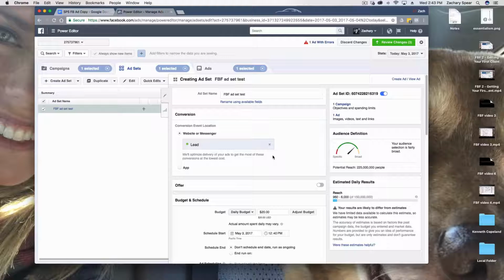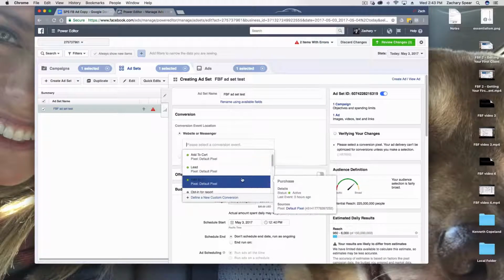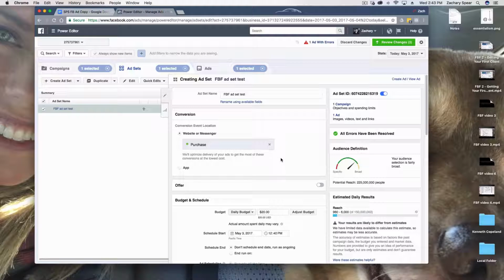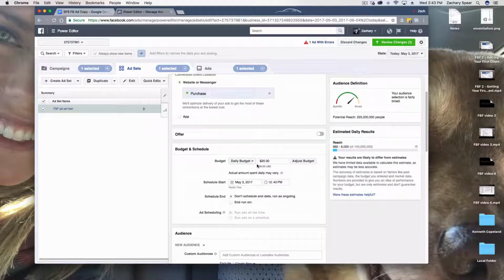So for this one, this is my ad that's actually currently running, and its whole point is to have people purchase something. So we're going to just do that. So I'm going to go to purchase. So same concept applies. When someone hits my thank you page, it tells Facebook, hey, you made it here, or someone made it here, so let's continue to run more ads to these types of people.